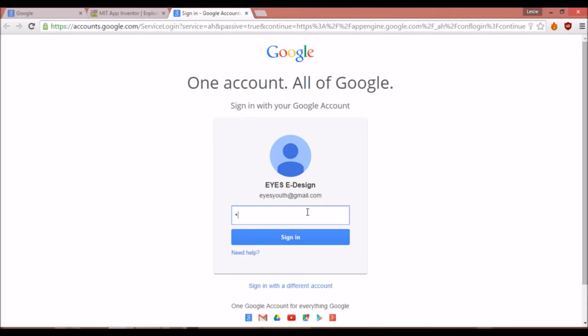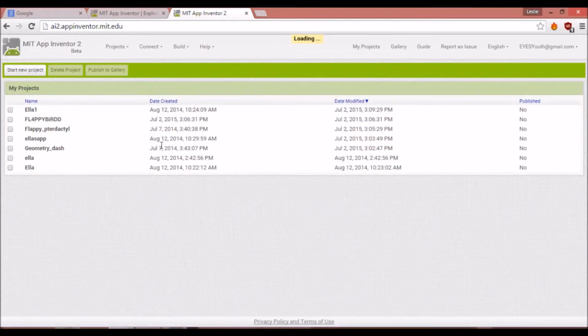Okay, I messed up on that. Okay, there we go. And it brings up this page. This page is a page of all our previous and latest projects that we're working on.